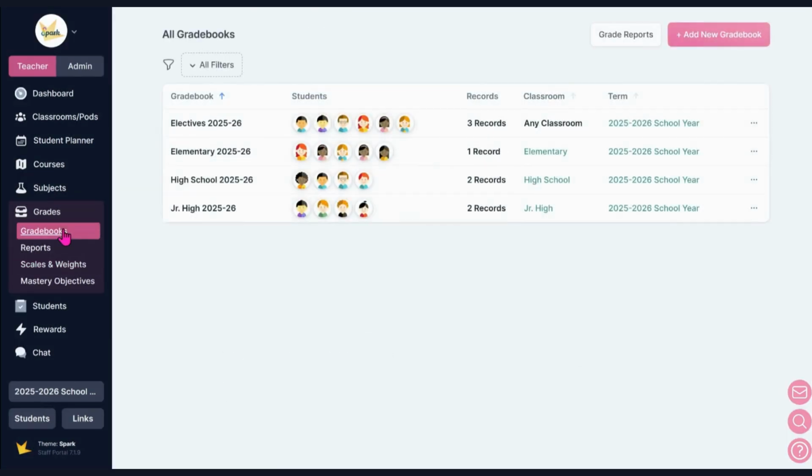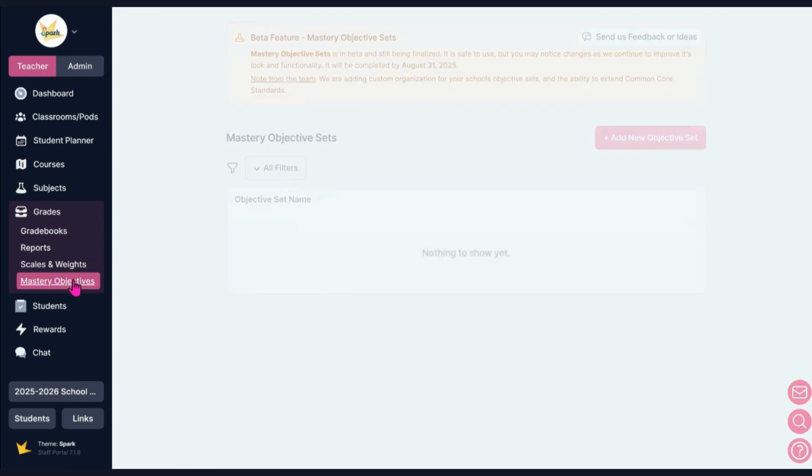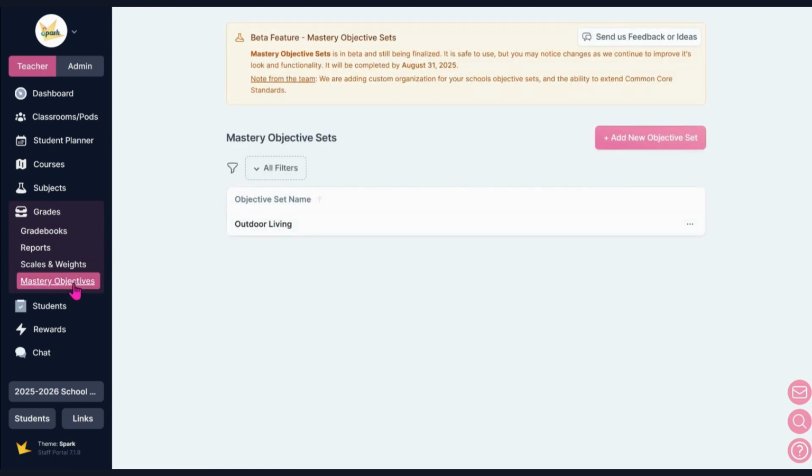Every mastery grade record is built around learning objectives. These are the specific skills or standards you're tracking. You can create learning objective lists in each mastery grade record when you first create it or later on after it's been created. Or you can create master lists to reuse again and again in your mastery objectives page.